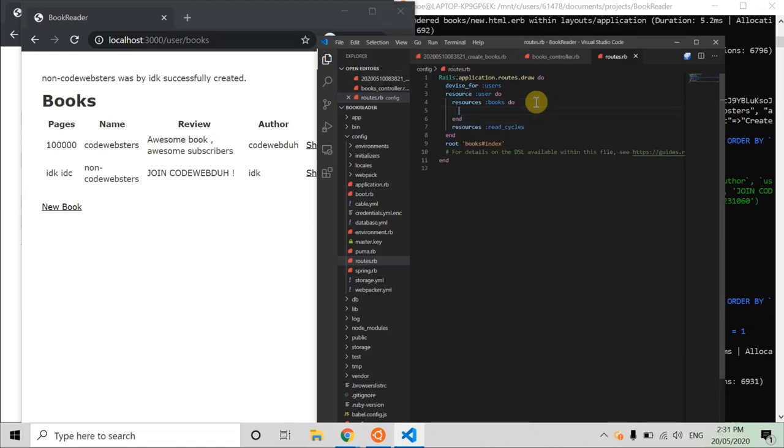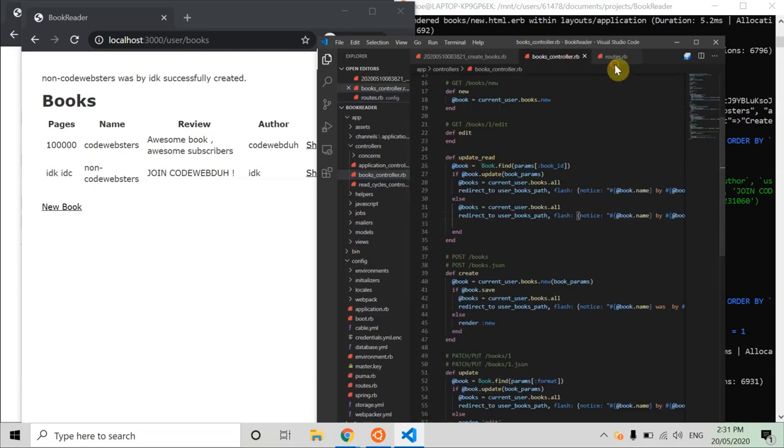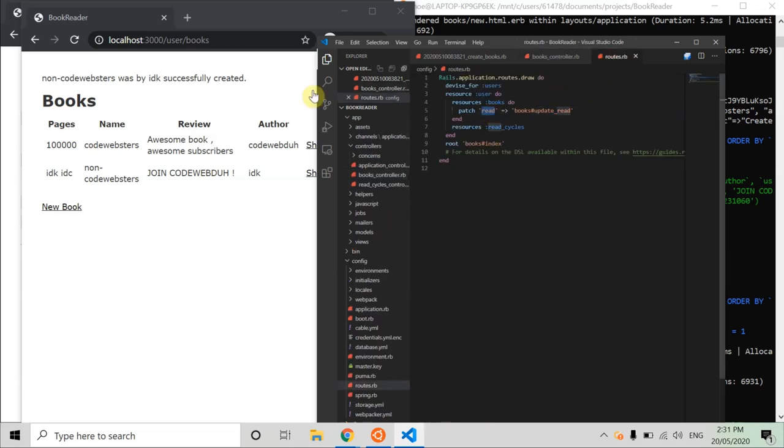All right. So we want to type in patch read, books hashtag update read. So update read is our actual function that we've created under the books controller. Read is going to be our actual route. So it'd be user books / read. And patch simply means edit it, right?